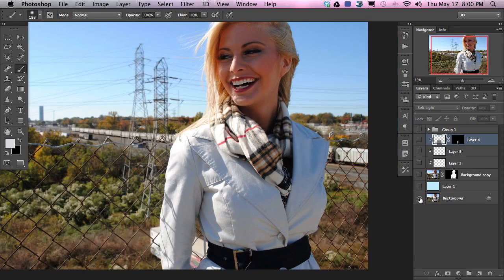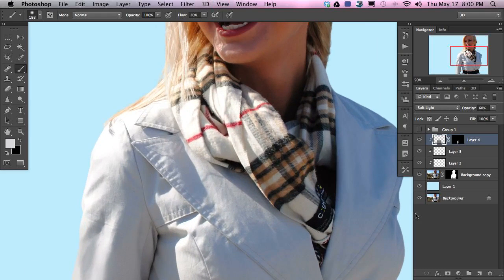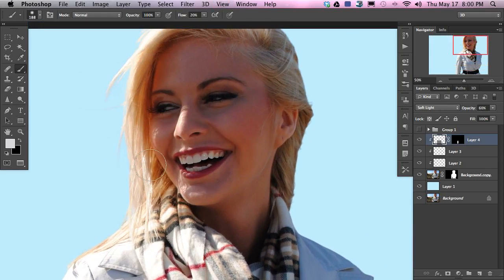So that's important. Alt-Option, there's the original. That's what we're working with right now. Perfect. So we're doing pretty well getting her set up for her background. There are a couple of things I want to do with just skin retouching real quick. And yeah, again, we're going to use the same technique for her face that we did earlier.